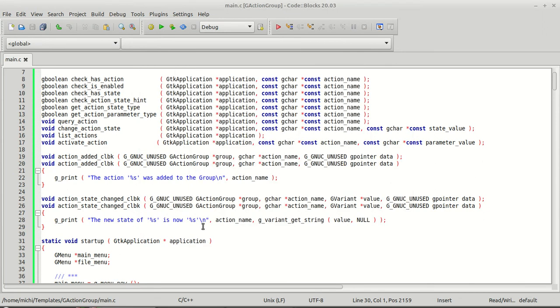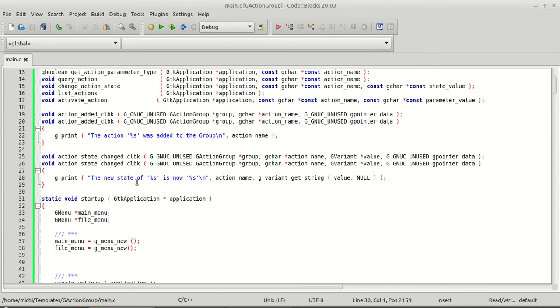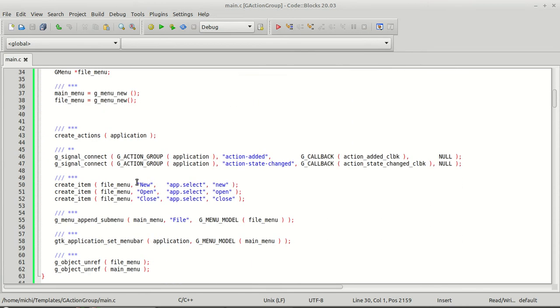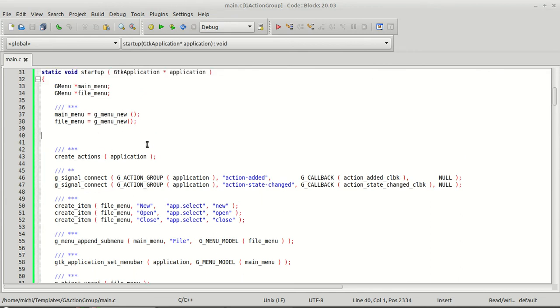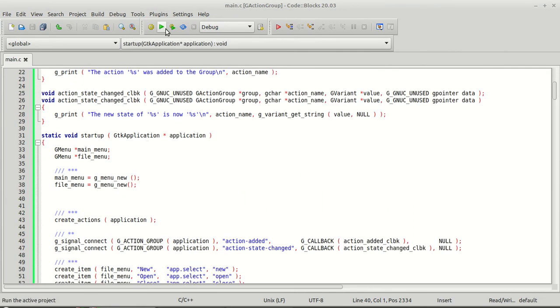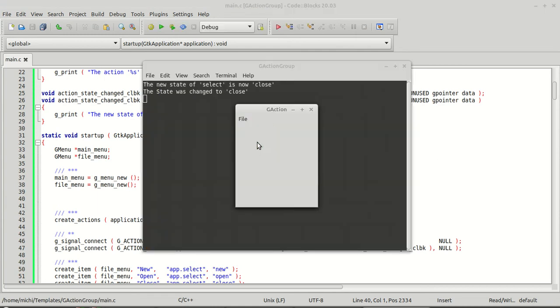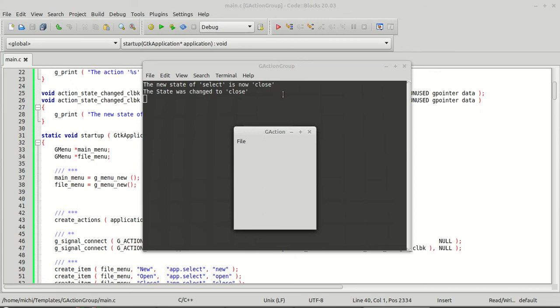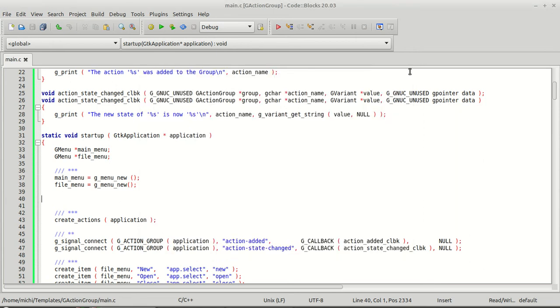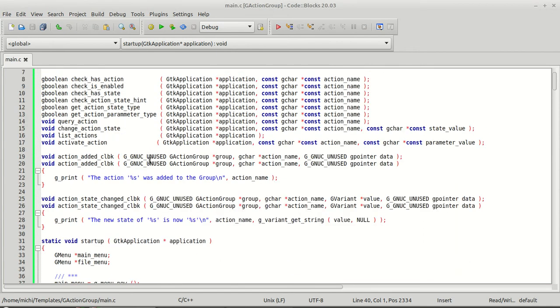Now the new state callback is indeed not called, and this happens because we are merely not changing to something else. So to do that, you need to activate. If I click close, now it says the new state of the select is now close, and the state was changed to close. Basically this is what happens when you click the item, then this function gets called.